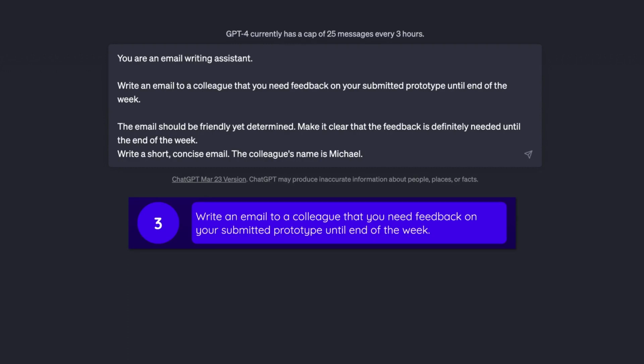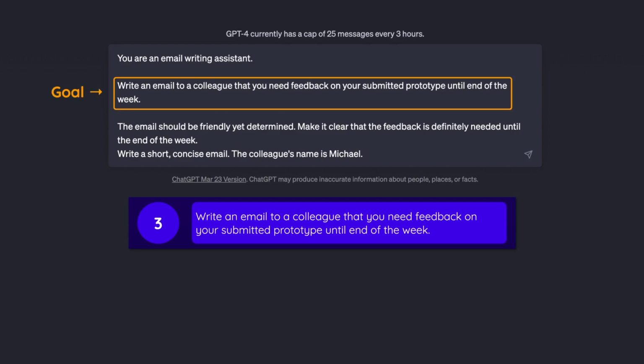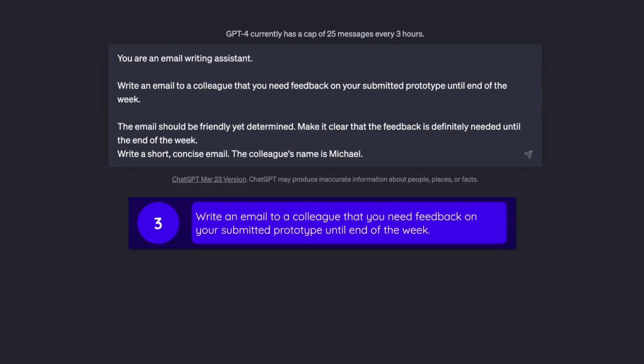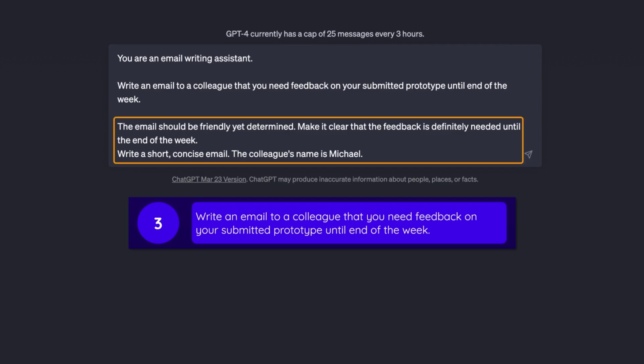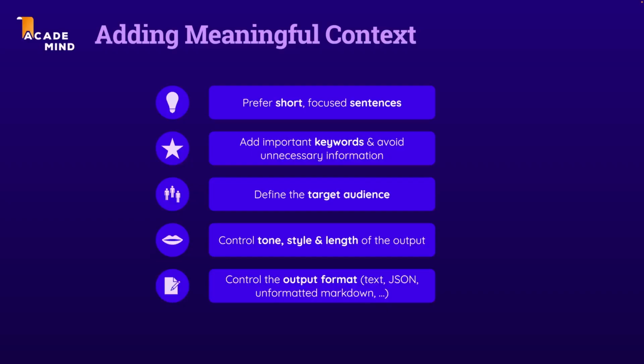Definitely also share yours. Now here in my prompt, as pretty much always, I set a role, making it clear that we're talking about writing emails here. Then I pick this role up again in my goal, where I describe the main goal of this prompt. And then thereafter, I add some extra context that the email should be friendly yet determined. So with that, I'm setting the tone of the target output.